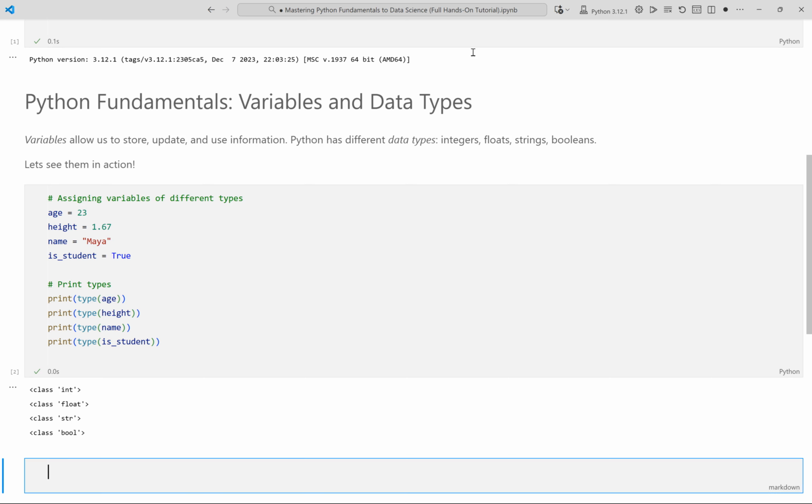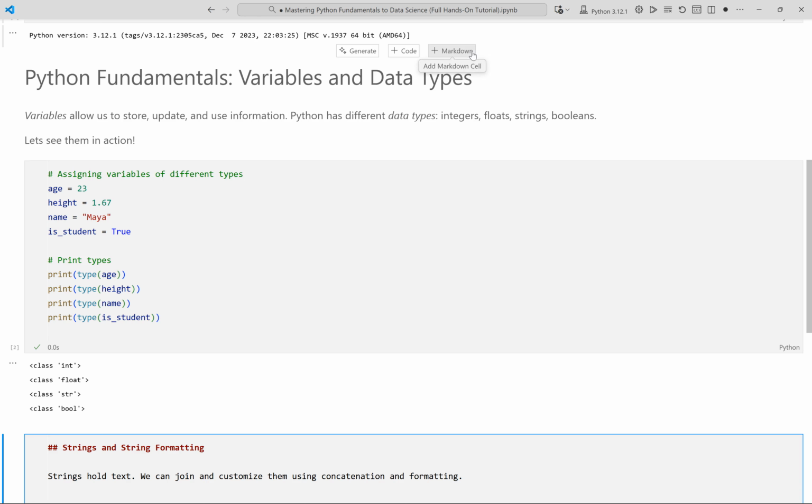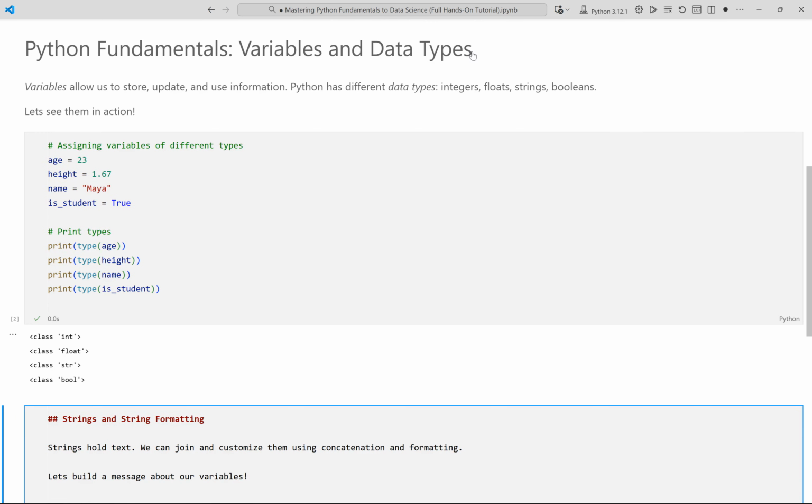Strings and string formatting. Strings hold text. We can join and customize them using concatenation and formatting. Let us build a message about our variables. Running the cell now.